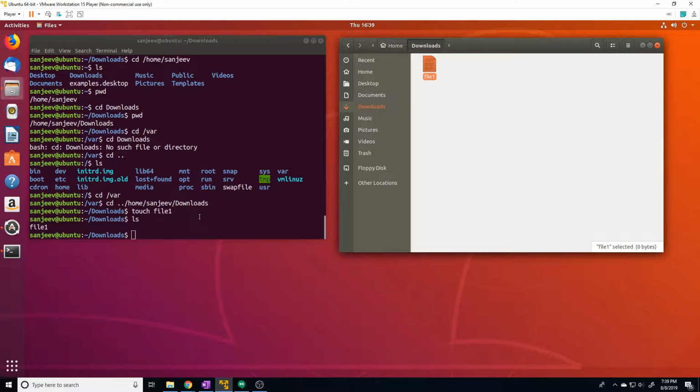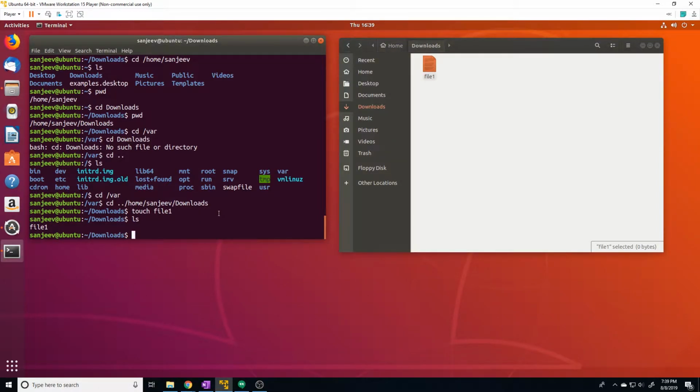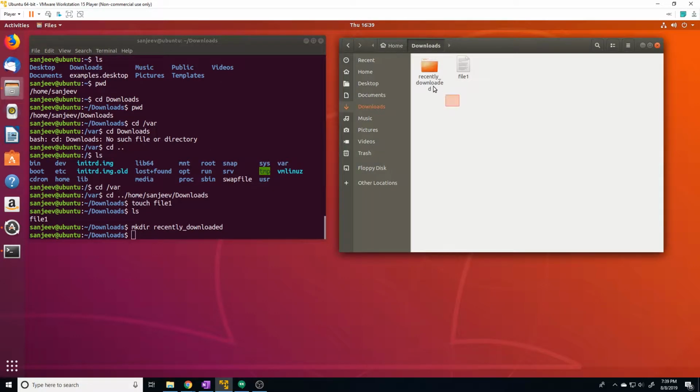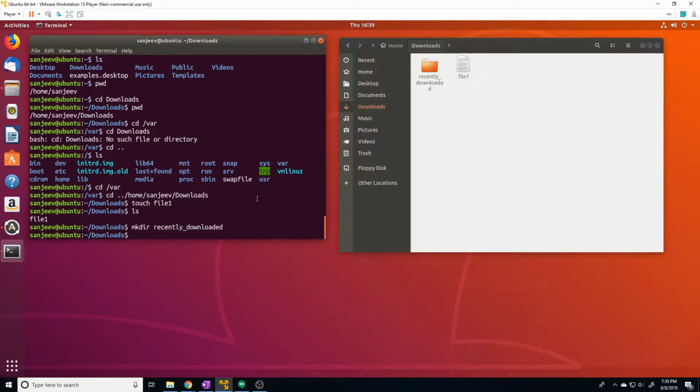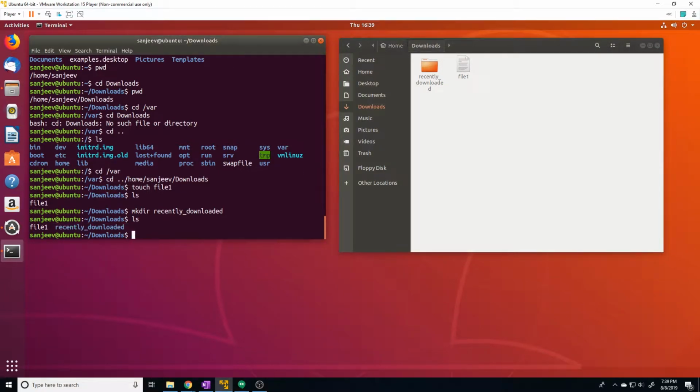So now we've learned how to create a file. I want to show you guys how to create a directory, a folder, right? So we're in the downloads folder, and I want to create a folder called recently_downloaded, okay? The command to do that is mkdir, and then the name of the folder that you want. So we're going to call this recently_downloaded. Once we do that, you can see immediately the folder gets created. And if we do an ls to print out the contents of the downloads folder, we now have the file that we created, as well as the recently_downloaded directory that we created.